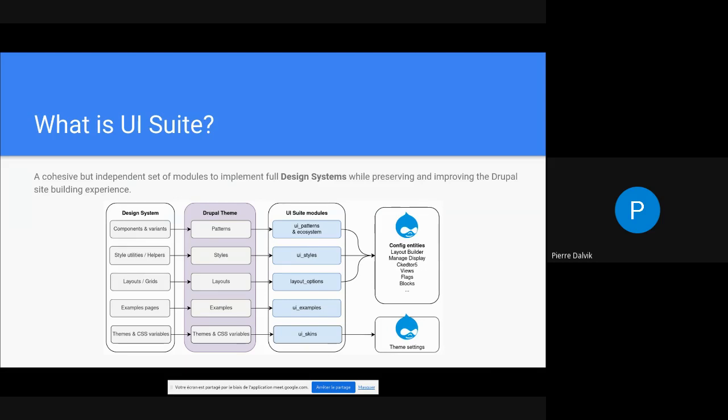UI Suite is a set of Drupal modules which are all independent, but they work very well together. The purpose is to implement full design systems and expose this implementation to the Drupal API for site building. With UI Suite, you can implement UI components, styles, layout and grid systems, and tokens exposed as CSS variables.